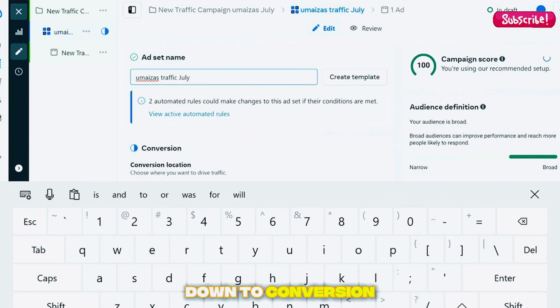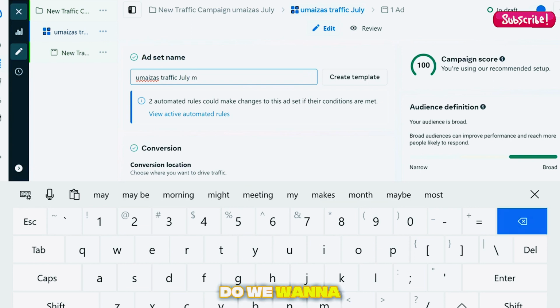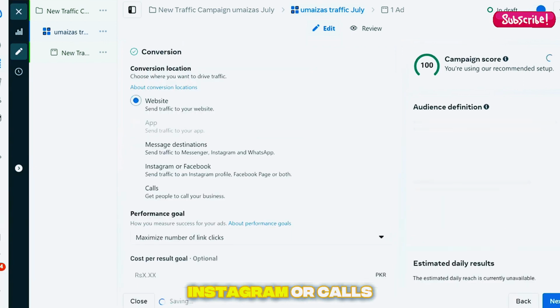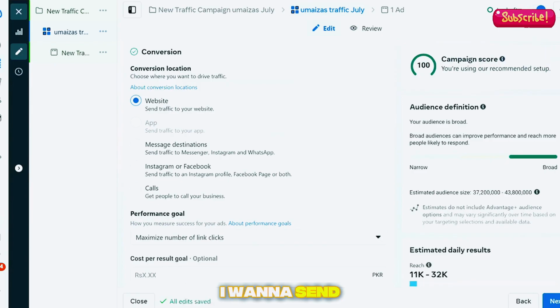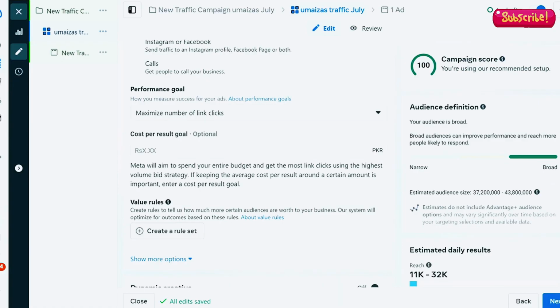Now we'll come down to conversion location. Where do we want to send our traffic? Do we want to send it to our website, our WhatsApp, our Instagram, or calls? I want to send it to the website. Okay? So we will send traffic to the website.